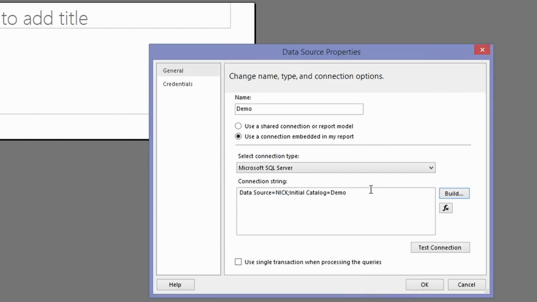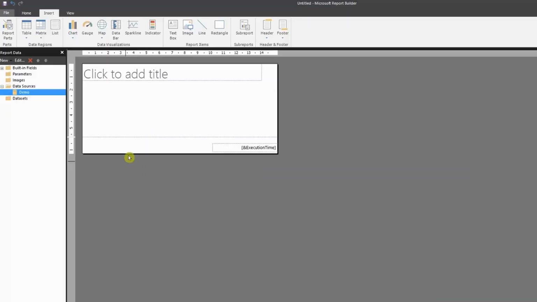Now I'm going to click on OK. And so this is how it has automatically updated your connection string. Now you can click on test connection if you want to confirm your connection. However, if you're sure your connection is all good, you can just go ahead and click on OK. Right, so there we have it. We have our data source created.